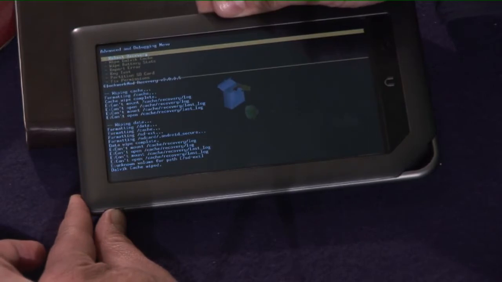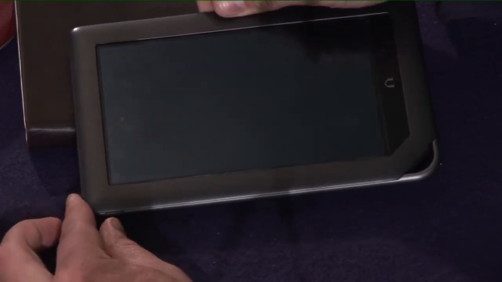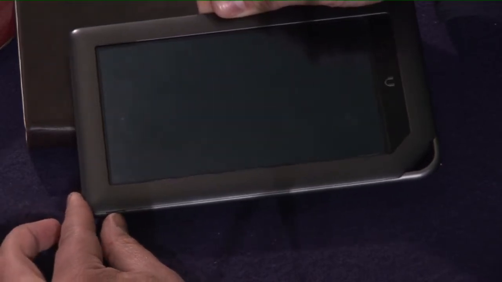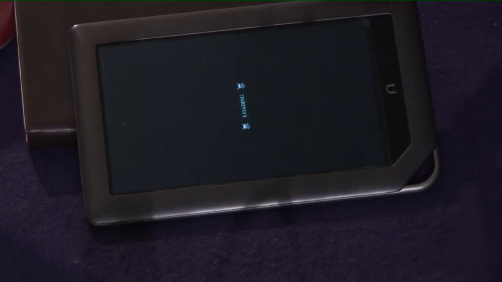Hold it down. I think it takes about 30 seconds from here. I'm just holding down the power, and after about 30 seconds, it'll go off. And then I hold it again until it flashes. You'll see the screen flash, and you can let go of the power at that point. And then it just reboots right back into the bootloader.